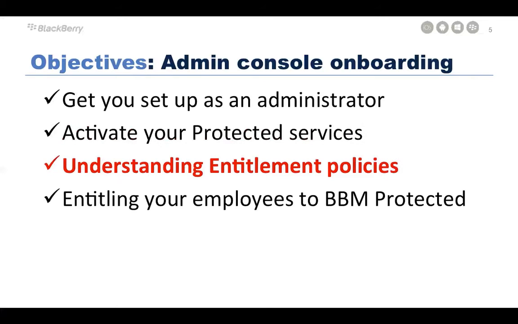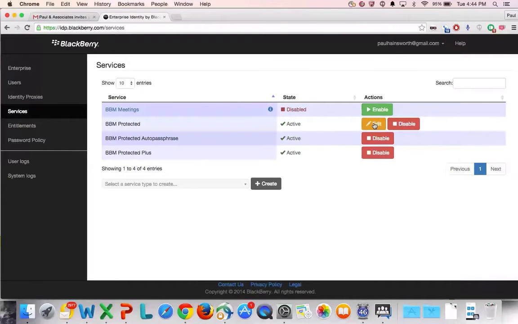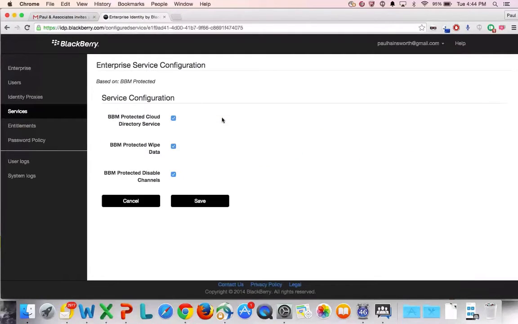But before we jump into entitling our users, let's take a look at some of the service configuration policies that you can apply first. Click on the Edit button in the Services console for BBM Protected. You can see here a list of service configuration options. We're going to talk about a few that we have live in market today. You can also check out some of the support videos to learn more about the details of some of our services. The first that we'll talk about is Cloud Directory Service.